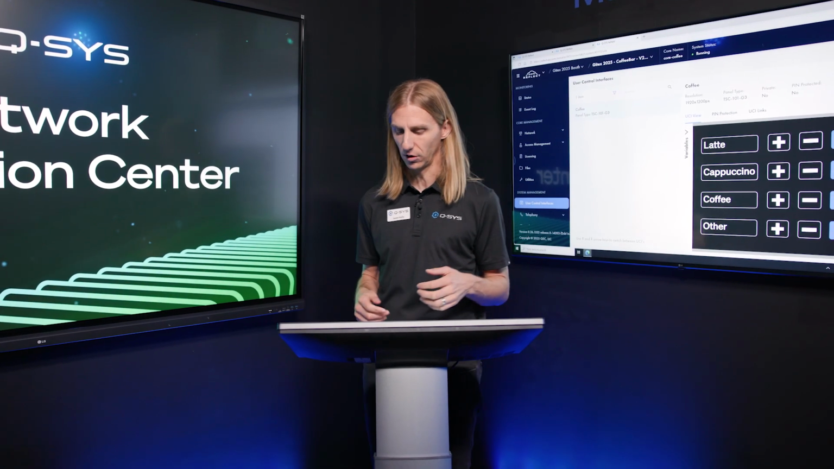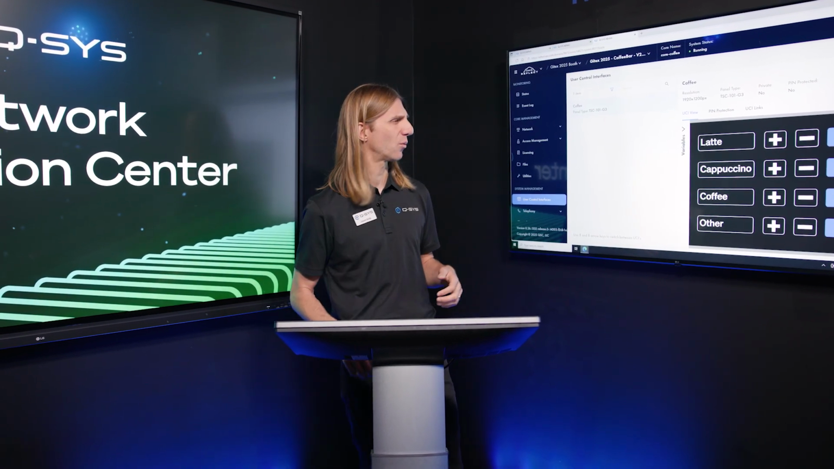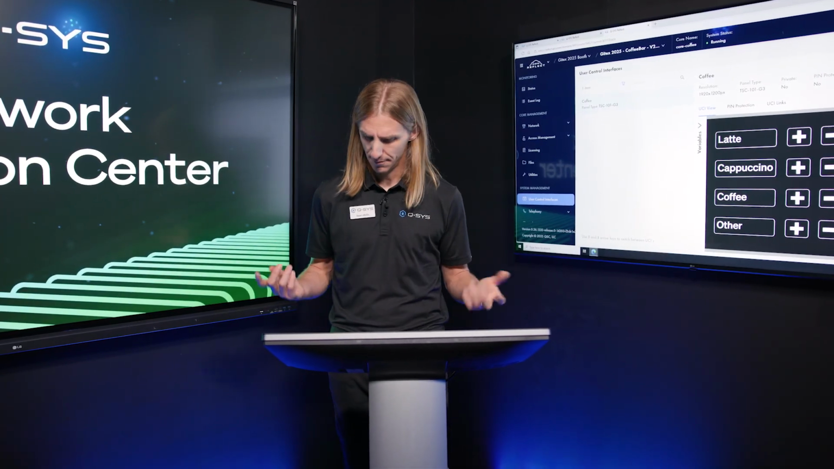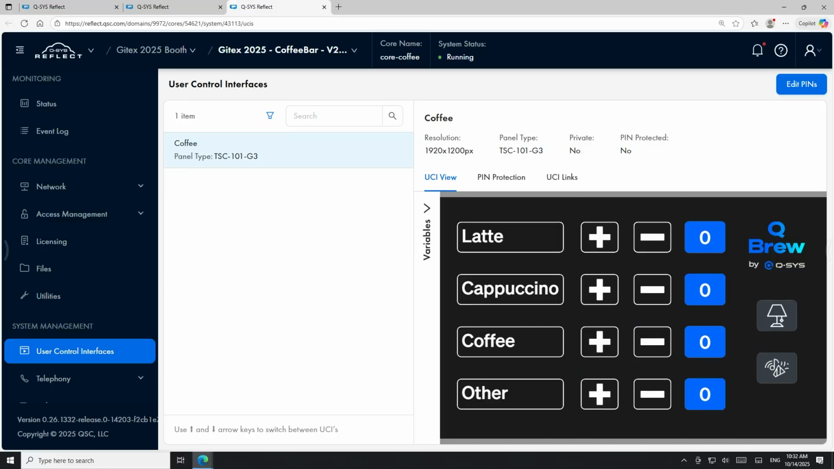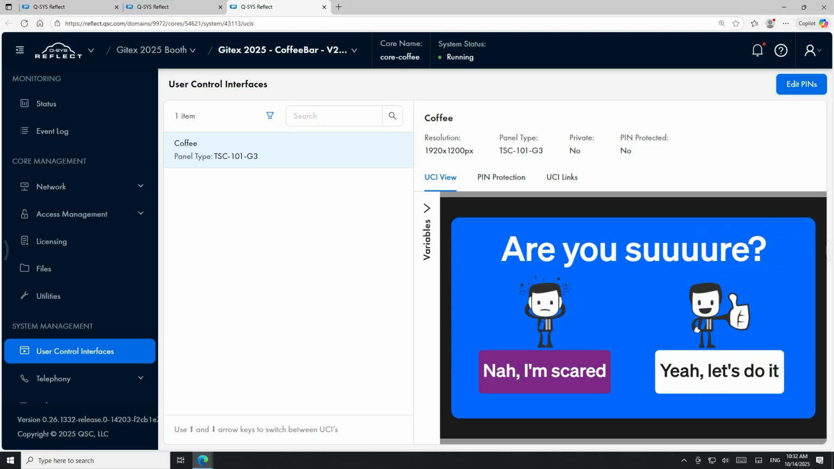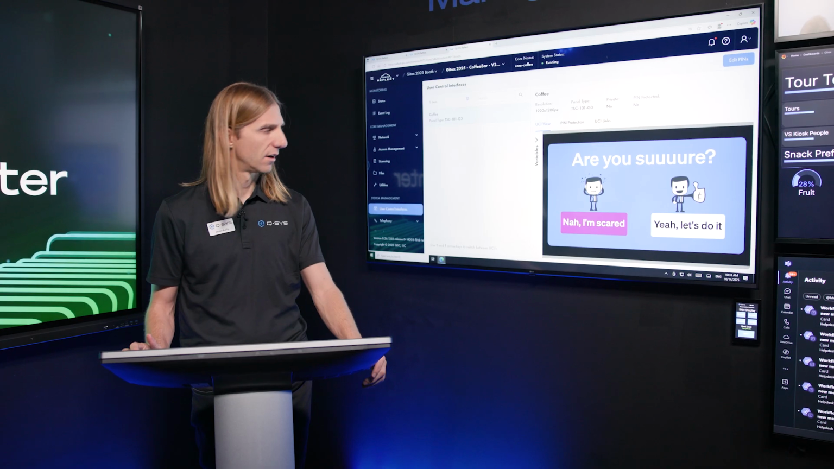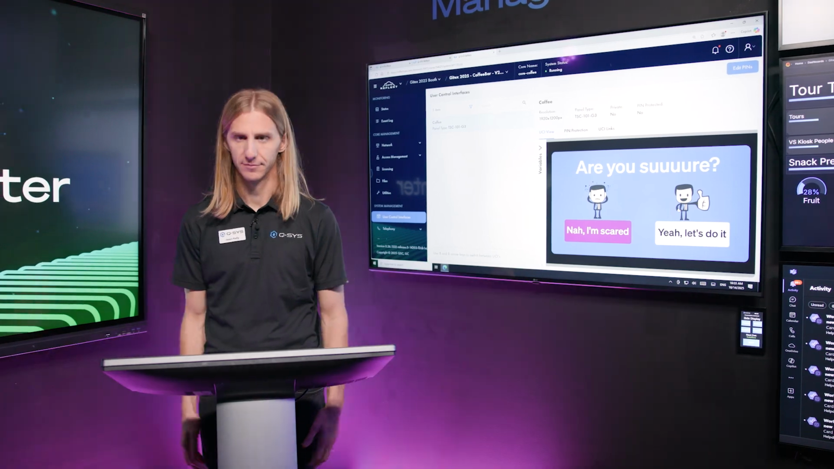And that's just one of the many things you can do by being able to remote into the user control interface. But I do see one curious button here. I don't know what this one does. Are you sure? Yeah, let's do it.